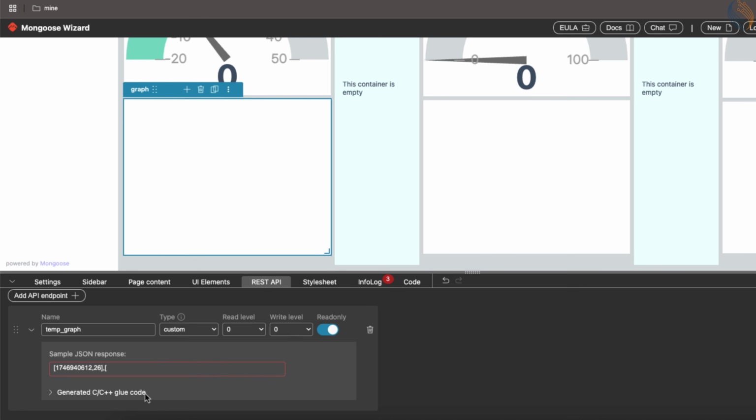The graph will not display the accurate data for a single value, hence we need at least two values. I am setting the second timestamp 100 seconds higher than the previous one. Finally, enclose both values inside a bracket. We have now prepared the JSON response for the temperature graph.